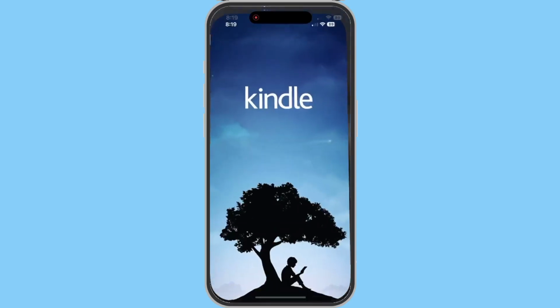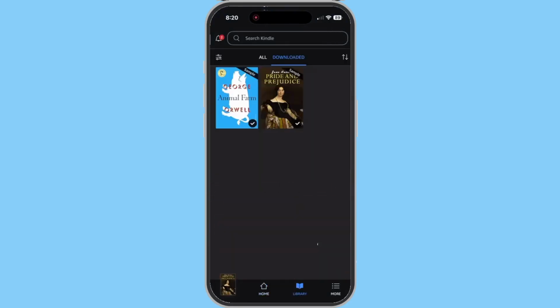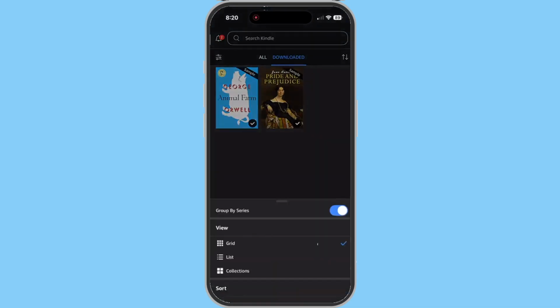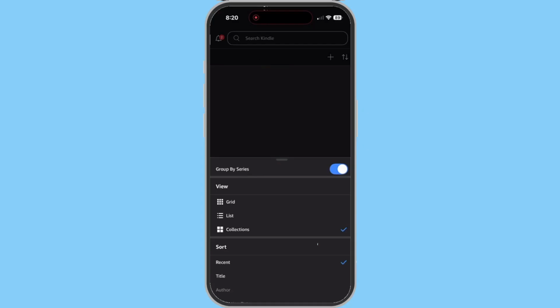Next, tap Library at the bottom of the screen. This takes you to the full list of your books and documents. In the top right, you'll see the filter and sort icon, the one with two small arrows pointing up and down. Tap that icon to control how your content is grouped. From the options that appear, choose Collections. This view focuses on collections rather than individual books, making it clear what you've already organized and what's still loose.